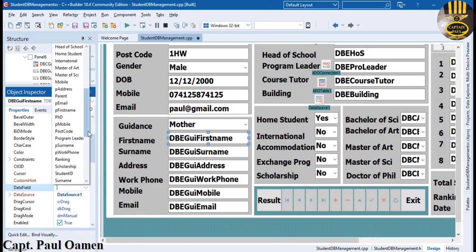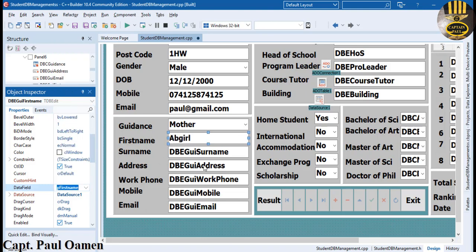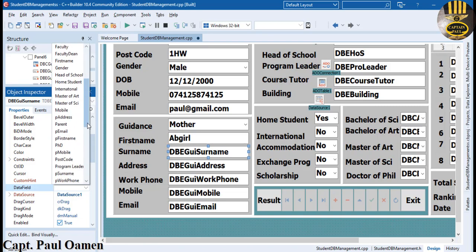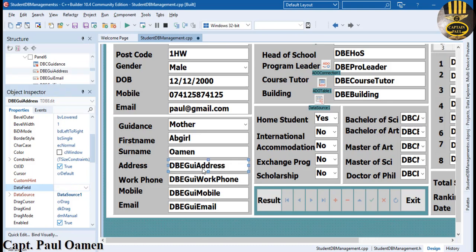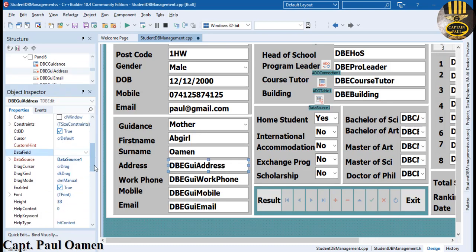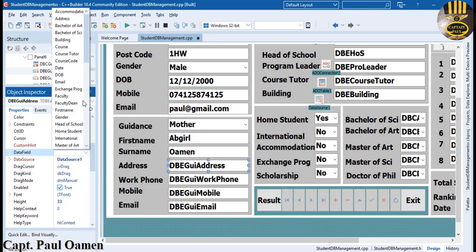Okay, that would be P first name. Let's look for that. There we go. It's supposed to be parents first name. The next one is P surname. P surname. There. Address, P address. Let's see. There.